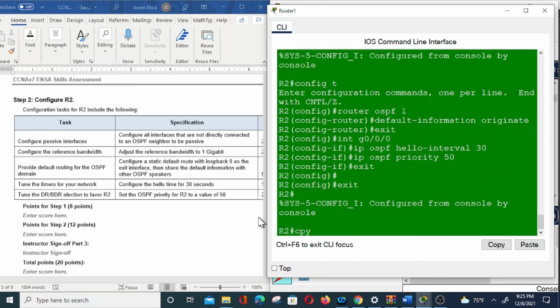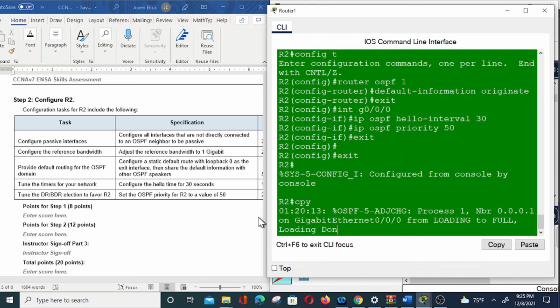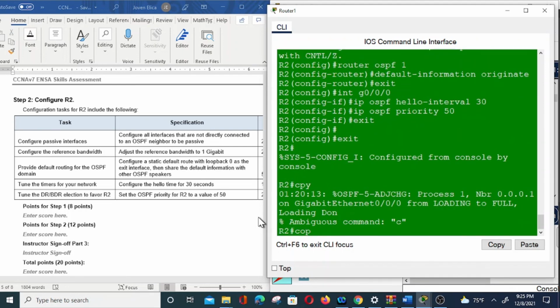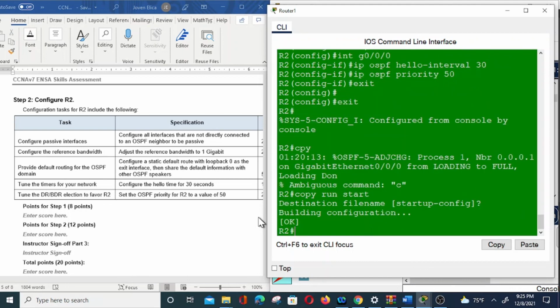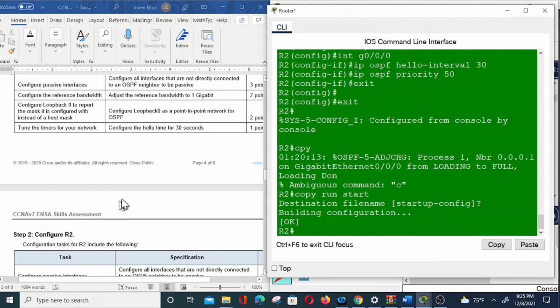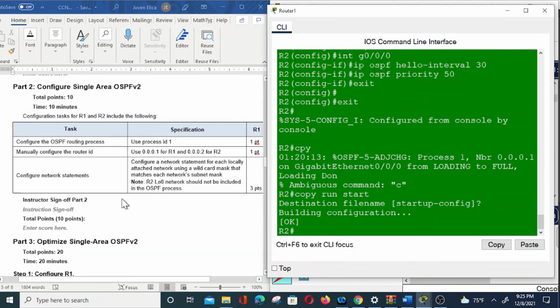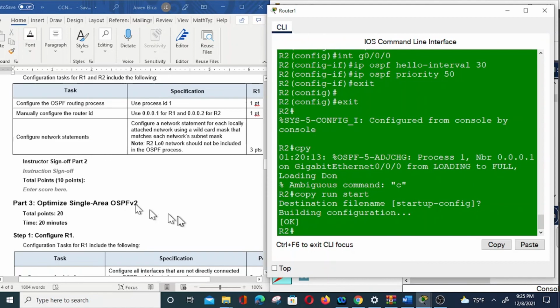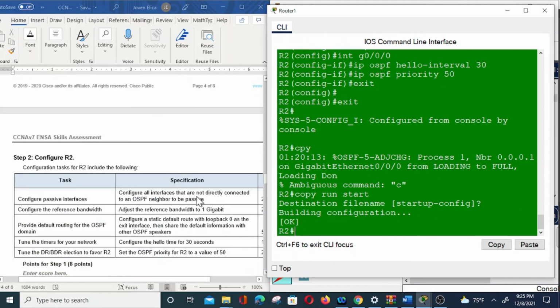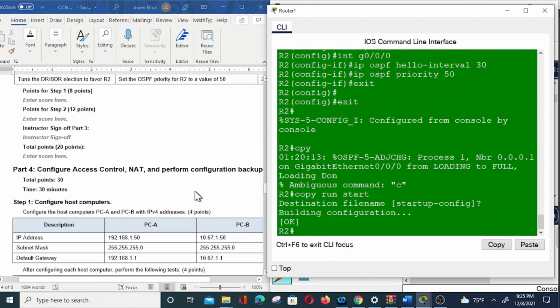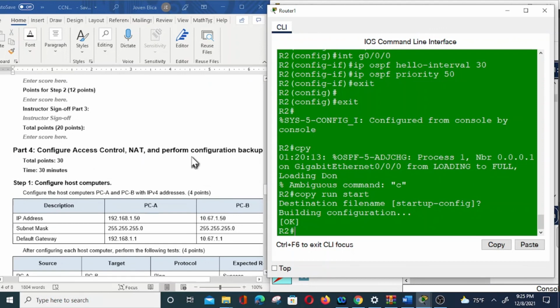Okay, so copy run start. Right, so done with step number 2 under optimize single area OSPF. So we are now ready for part 4, configuring access control lists, NAT, and performing configuration backup using TFTP.